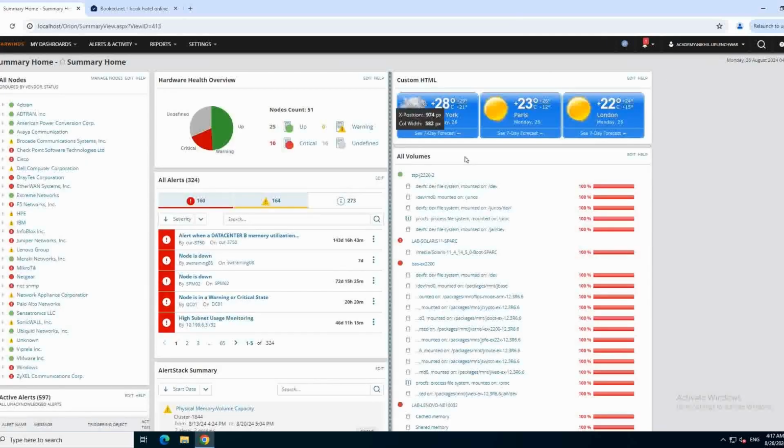And you can see over here, I can see the weather condition at my New York office, Paris, and London office by going into the external link. That's how the custom HTML widget can be very helpful for accessing data by using the HTML code.